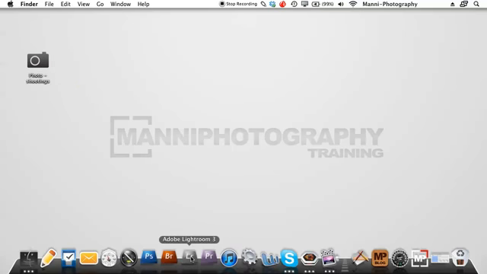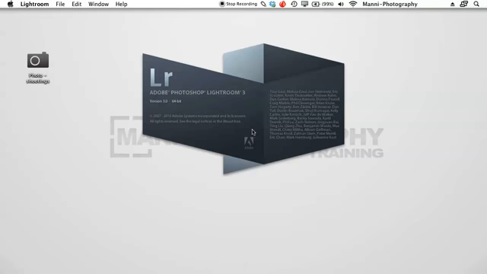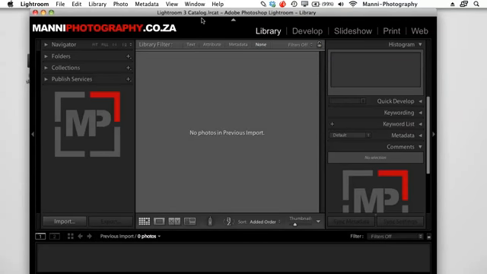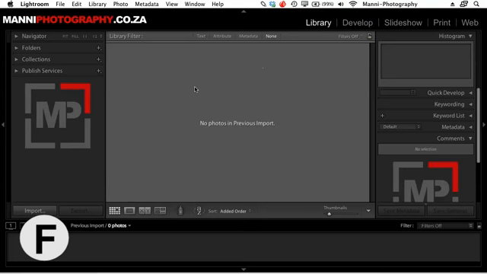Then I'll go down to Lightroom, open Lightroom now. Okay, so Lightroom has opened, and directly you guys also notice that Lightroom is not fitting totally to my screen width. So what you can do is press F on your keyboard as a shortcut, and directly Lightroom goes nice and big and covers your whole layout.